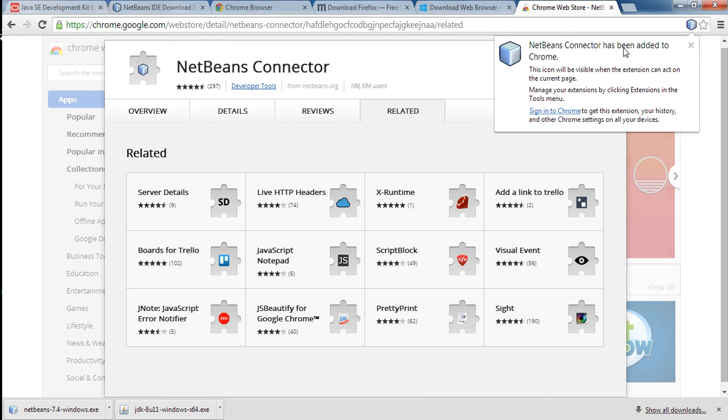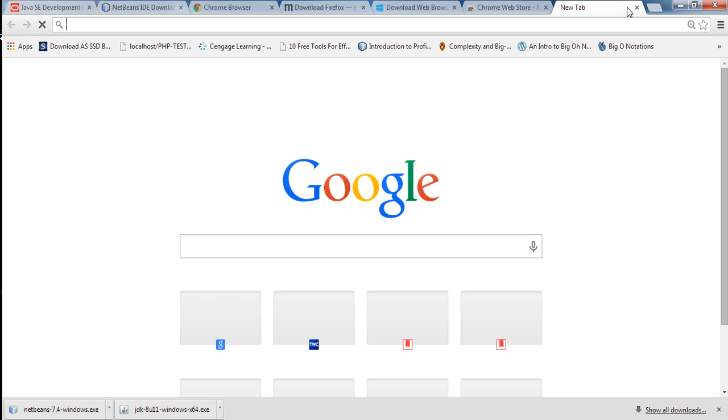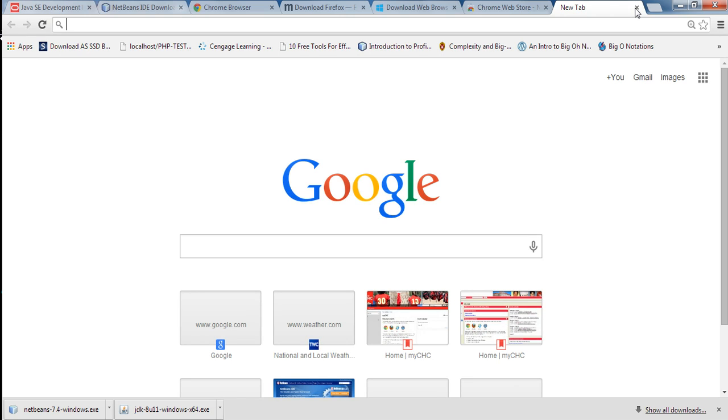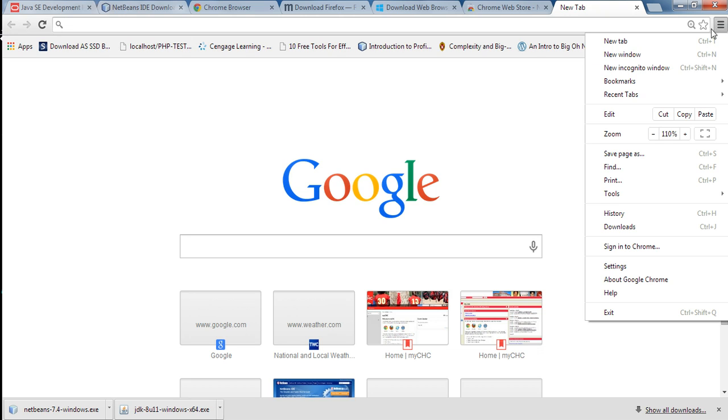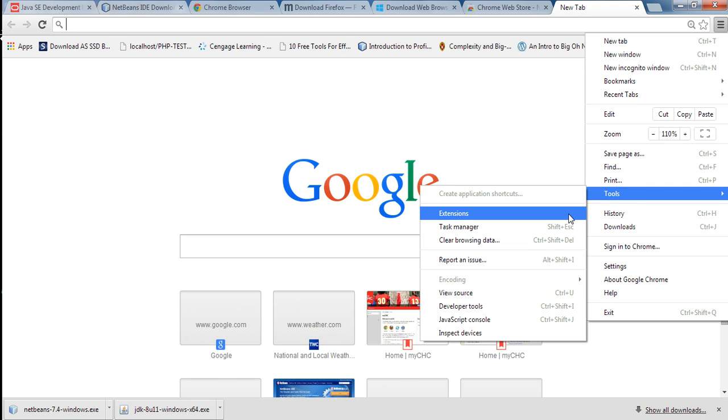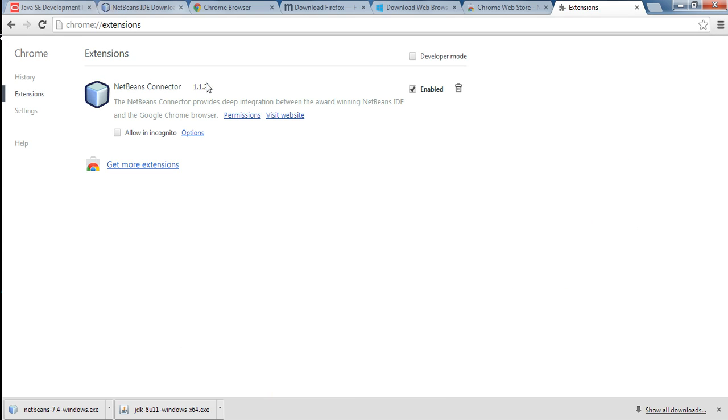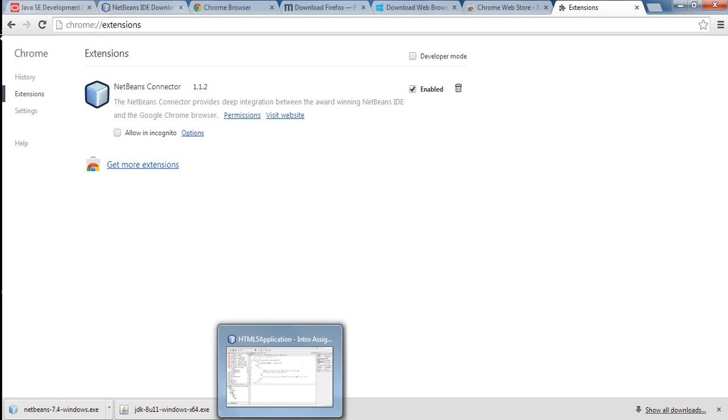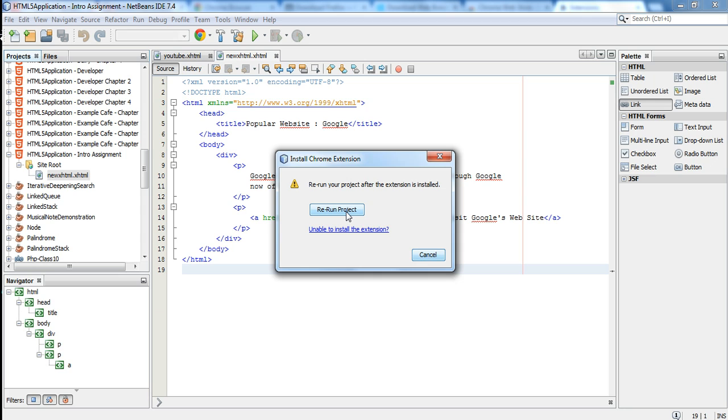If you want, you can verify that in Google Chrome. Bring up a new tab, and on the right hand side on the button that says Customize and Control Google Chrome, select that, go down to Tools, and then to Extensions, and you should see the NetBeans connector extension listed there, and it should be enabled. So that's the third piece of software that we need to fully be able to develop and run websites using NetBeans.